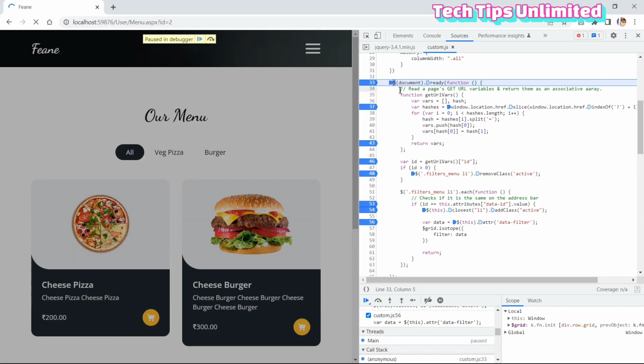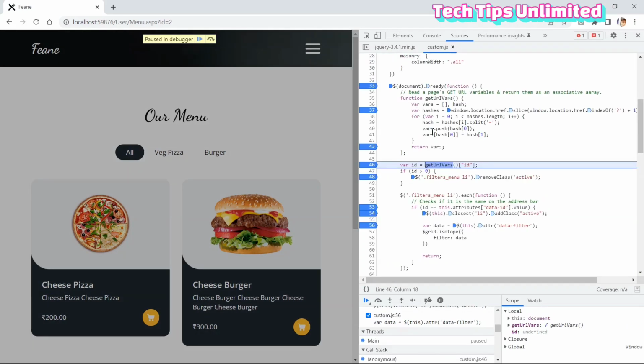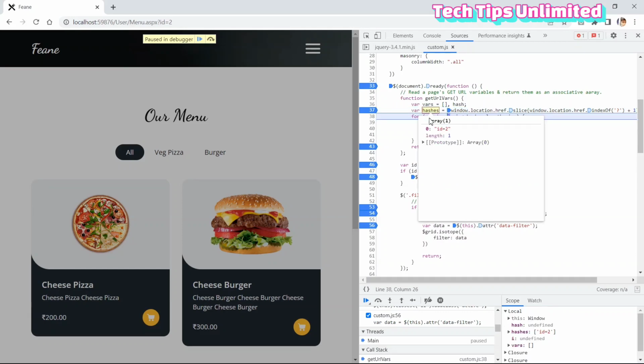Press F11, F8. Now you can see here inside this, press F11. Now this function gets called here, and you can see here in the hash what we get. In hash we get id is equal to 2. So in hash we have id is equal to 2, only one value stored, at the 0 index.